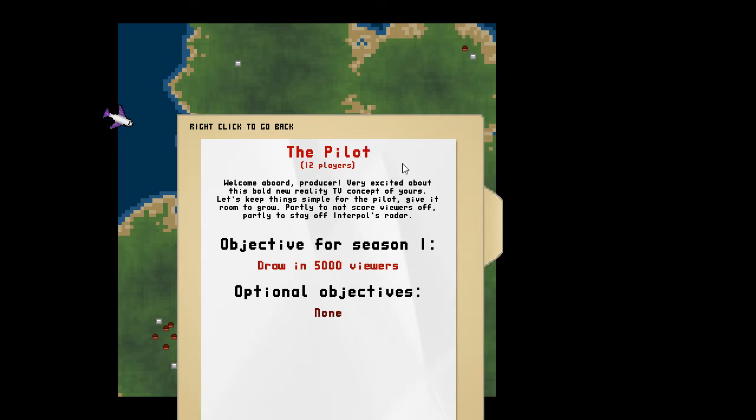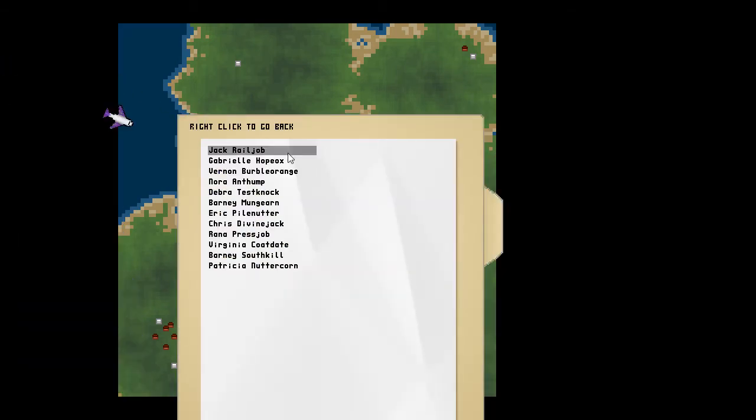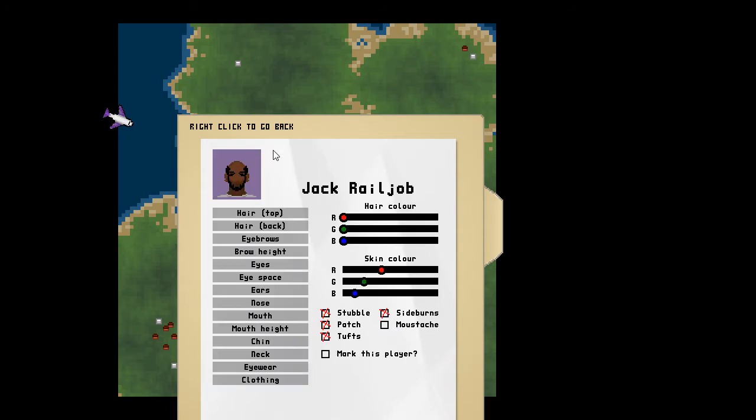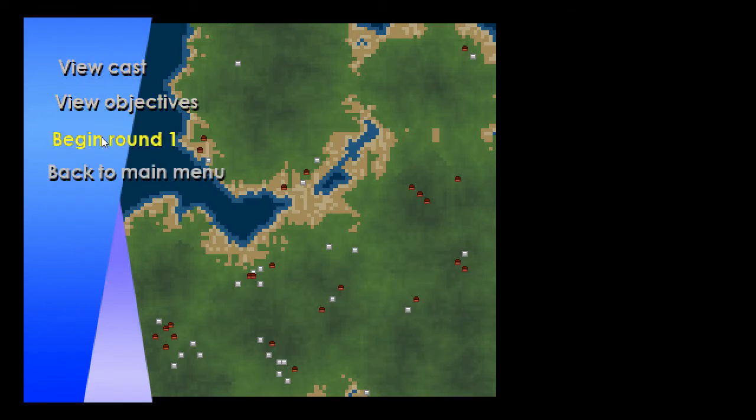Alright. Who's the cast? No. Let's have a blue. That's terrible. Okay. I'm not going to customize any of that. Done that already. Begin round.